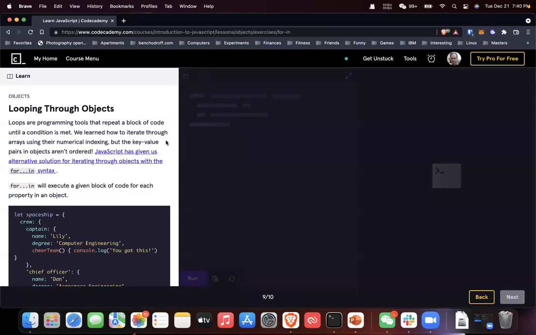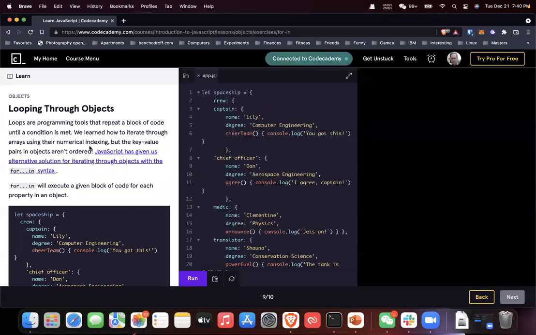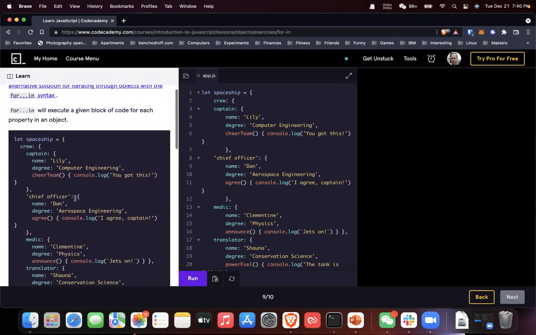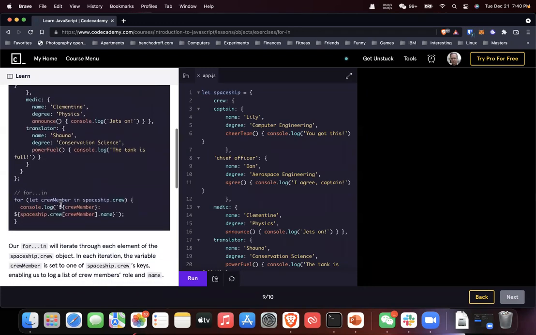Looping through objects. Just like we did with loops and iterators, you can loop objects too. We learned how to iterate through arrays using their numerical index, but the key value pairs in objects aren't ordered. So JavaScript has given us an alternative solution for iterating through objects with the for...in syntax. For...in will execute a given block of code for each property in an object. So if you have an object that's complex like spaceship, with lots and lots of things, you can do a for...in for let crewMember in spaceship.crew.